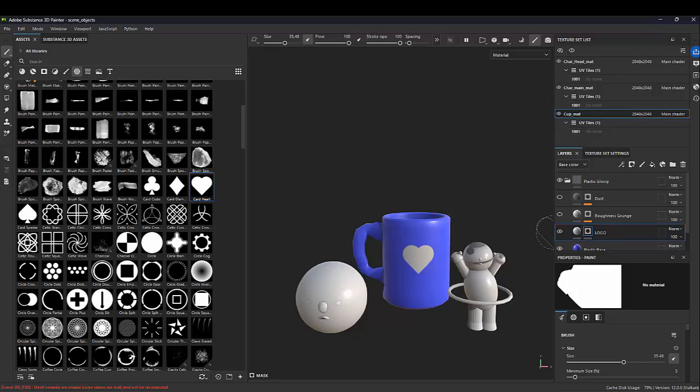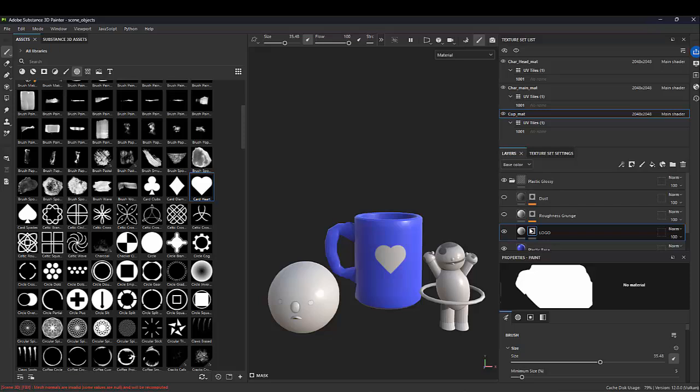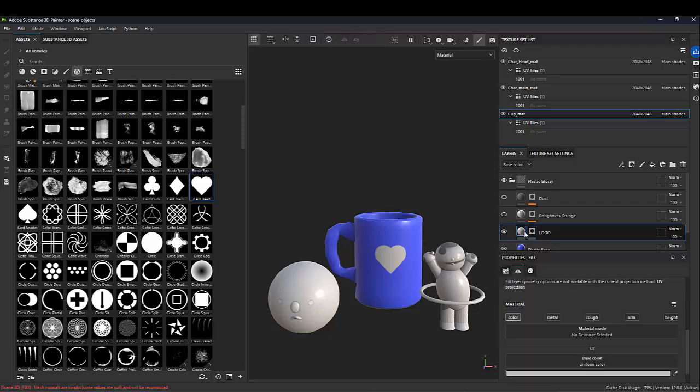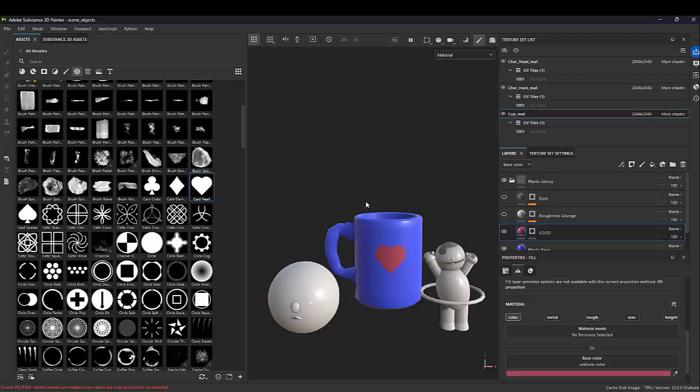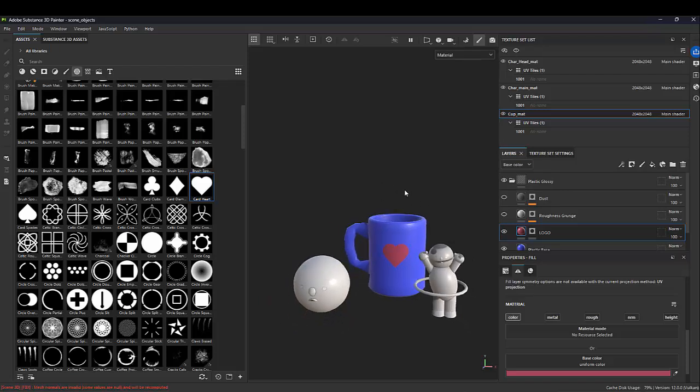So I'm in the mask right now. You see the blue ring around it? That means I'm in the mask. I'm gonna click on the shader and change this to a red, or you could change it to whatever you want. Once you've done that, you just select that and click that off. All right, so I think my cup is done.